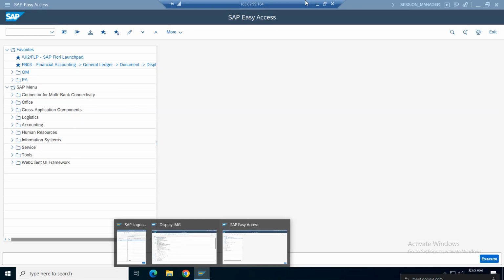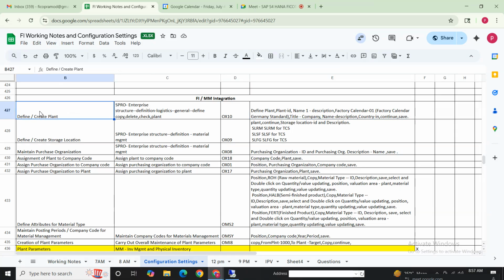Okay, so we have configured the first step. Create storage location. Storage location, obviously, is where we store the materials. It could be raw materials, semi-finished goods, or finished goods.